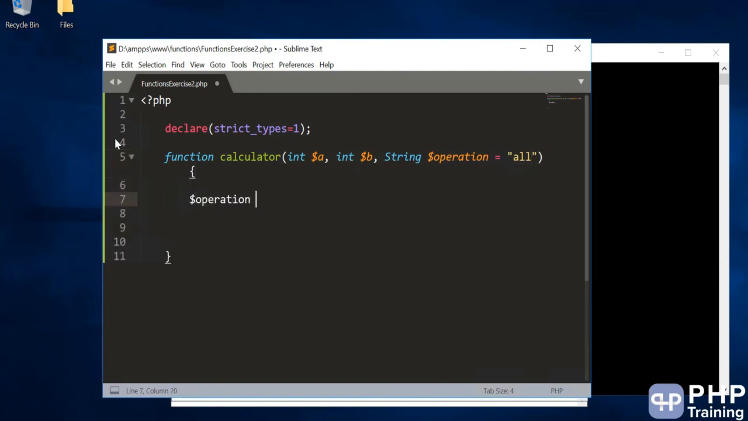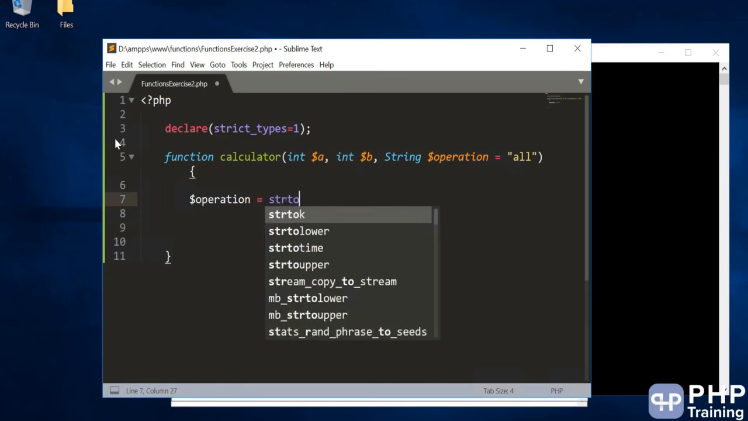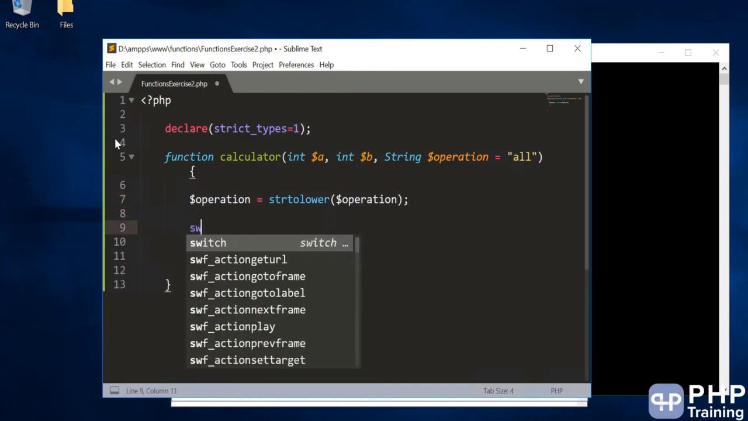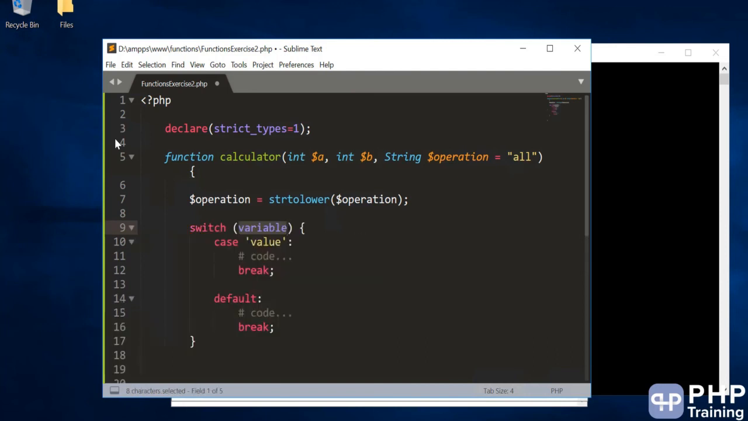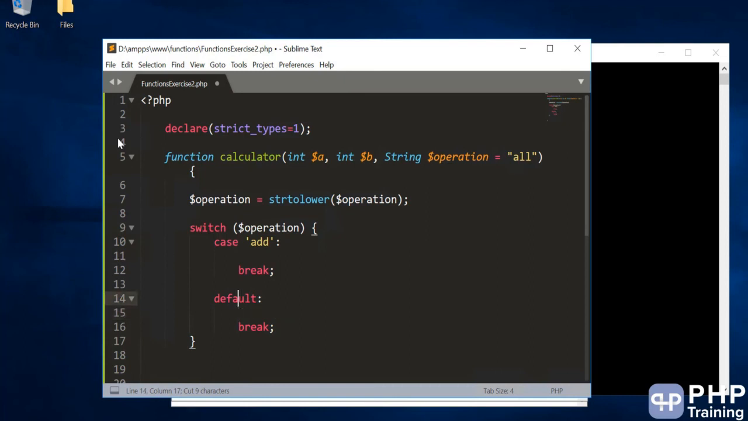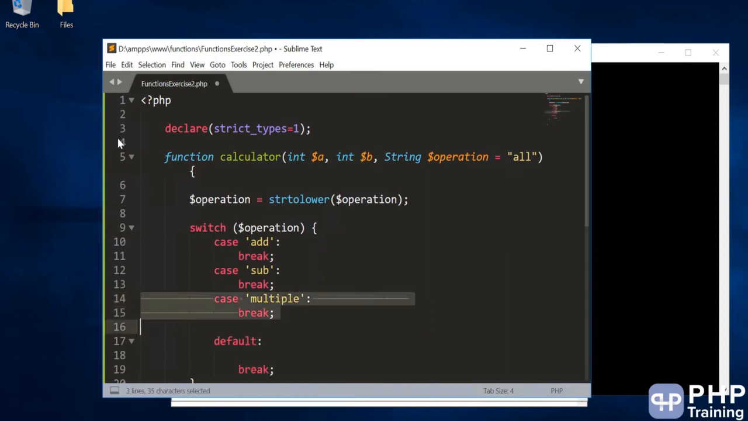I'm going to say operation is equal to, let me convert it into lowercase, and I'm going to do a switch. The values are add, subtract, multiply and divide.